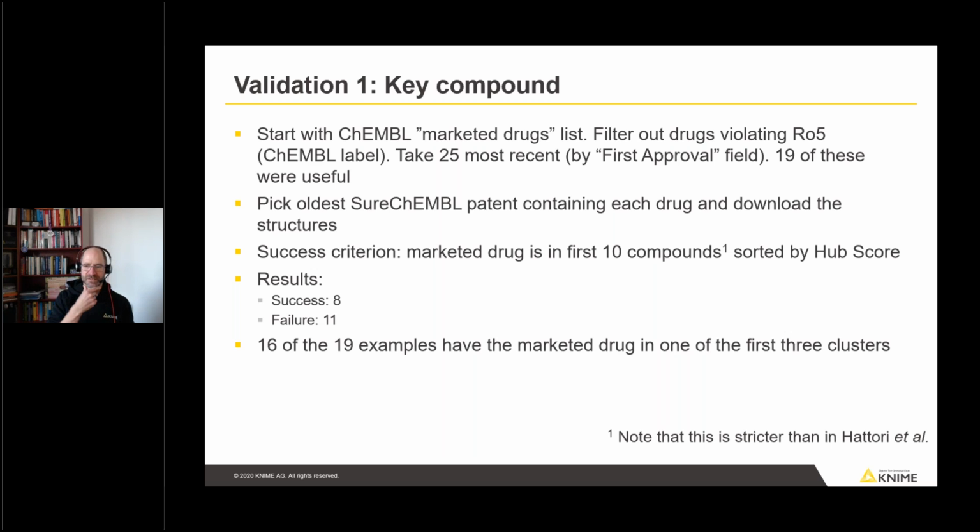These are all manual steps. I did a SureChEMBL search using those 19 structures and picked the oldest SureChEMBL patent that contained each of those drugs and downloaded the structures from that patent just from SureChEMBL, so exporting it as a CSV file. I then ran that list for each patent through my workflow and defined success to be the marketed drug is present in the first 10 compounds after I sort by hub score. This is a little bit stricter than the validation procedure used in Hattori et al., just so you know.